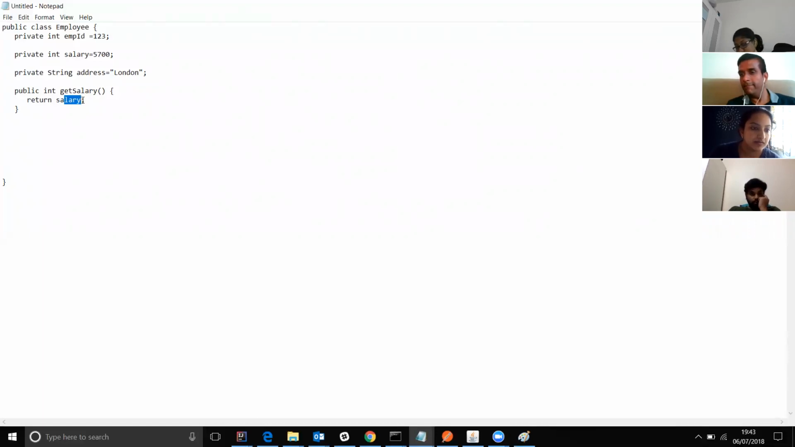Is it clear? So what is the return type here? You see the return type is int. So whatever I am returning, it has to be of the type integer. What is the data type of salary? It is int type. So if your method has to return some int, you can write salary, or you can write, let's say, 5. What is 5? 5 is also an integer. So you can return anything which is an integer.